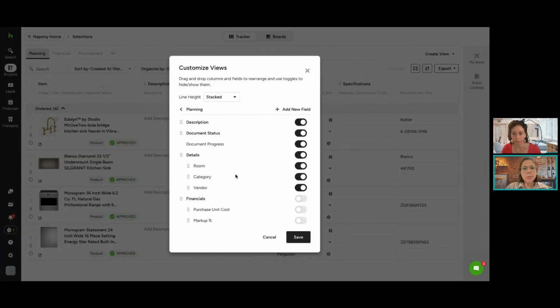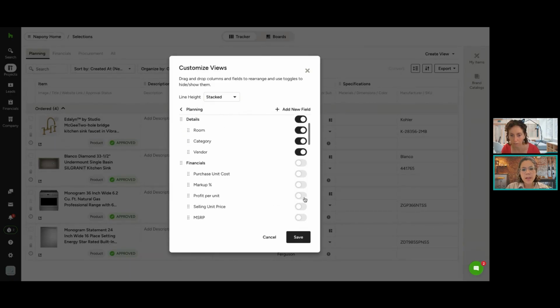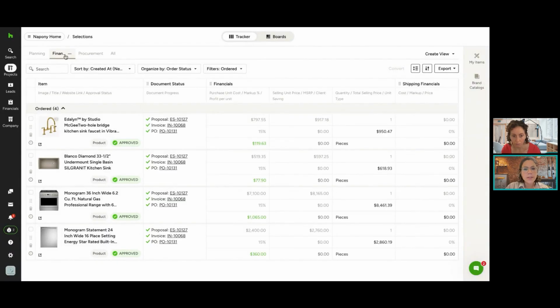If I go here, you remember we saw that on proposals, but it's the same here. If I want to add new fields, I can do that. If I want to customize the columns, I can toggle them on and off, depending on the different columns I want to see. Let's go to financial. What's really cool is how you can see all the profitability per item, right there for you. Usually our designers love it.